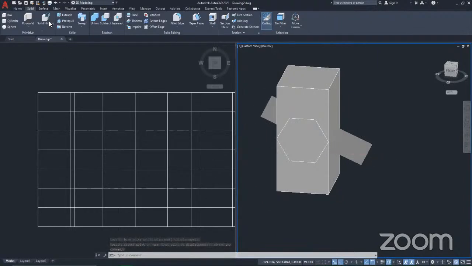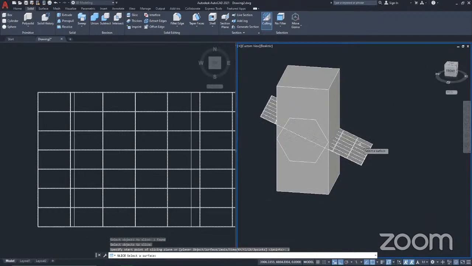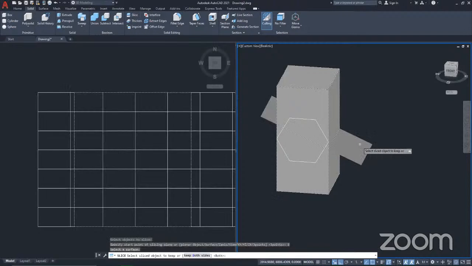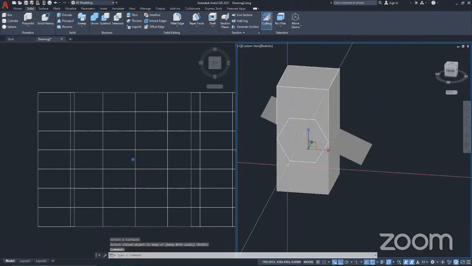In this case, I select slice, select object to slice, and I select the surface option, select this. Okay, enter. Let's see. You see, we achieved it.